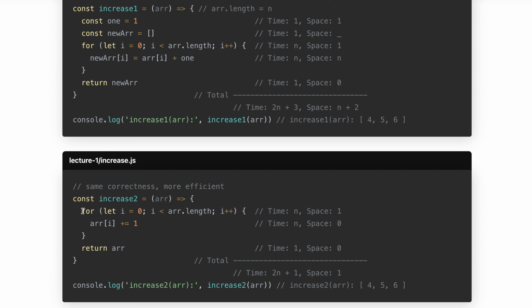Let's count line by line together again. Same as above, the time complexity of this line is n and the space complexity is 1. This line is within the for loop, so it's gonna cost n time and space is 0. And this line costs 1 time and 0 space. So in total, time complexity is n plus n plus 1, which gives us 2n plus 1. And space complexity is 1 plus 0 plus 0, which gives us 1. And if we run this, it's gonna produce the same results that we had before.